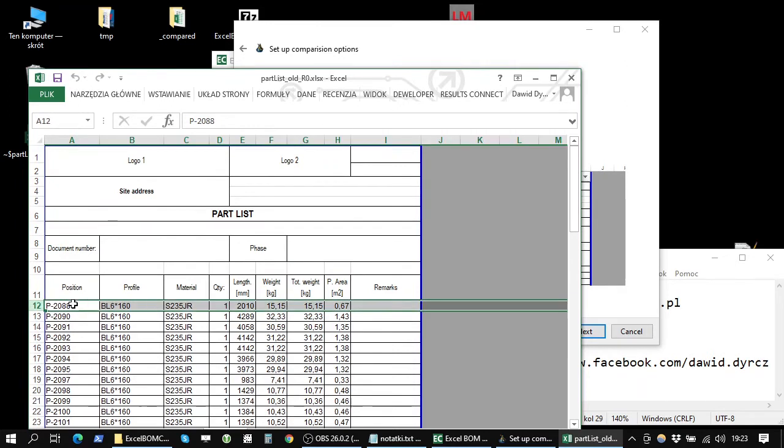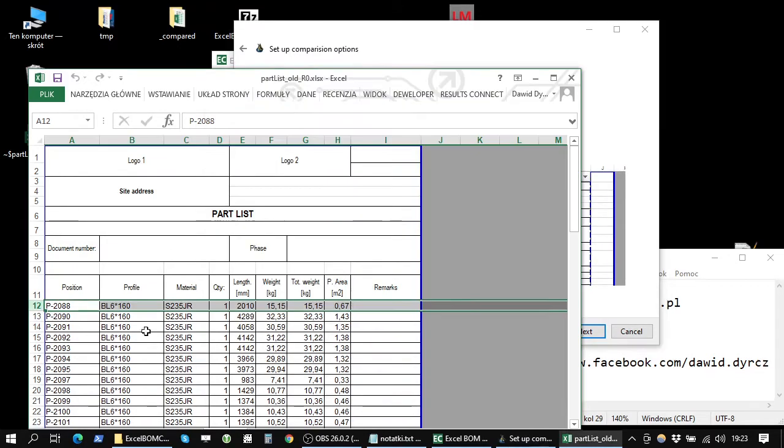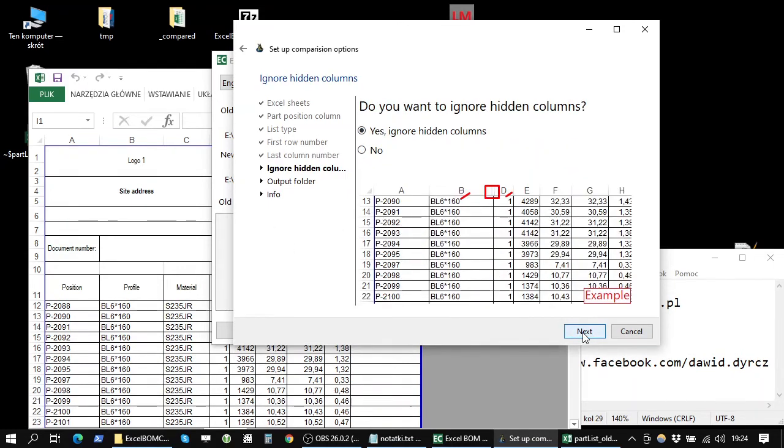In the next step, we enter the number of the row with the first line of data. We type 12 because there is a header above that we don't want to compare. In the next step, we enter the number of the last column. We can leave the option of automatic detection of the last column, but I recommend filling in this number. In our case, the last column is column I, which is the 9th. In the next step, we decide whether to ignore hidden columns. We have no hidden columns, so we can leave it.